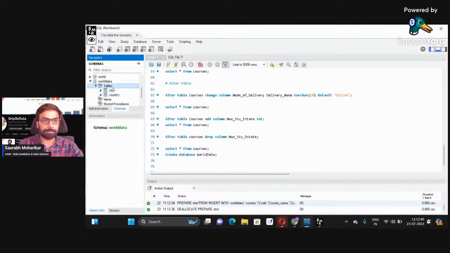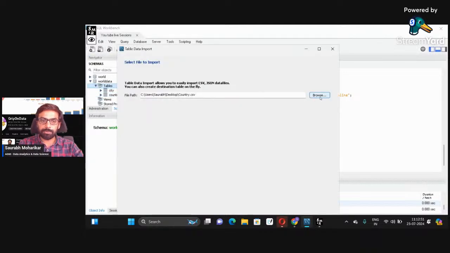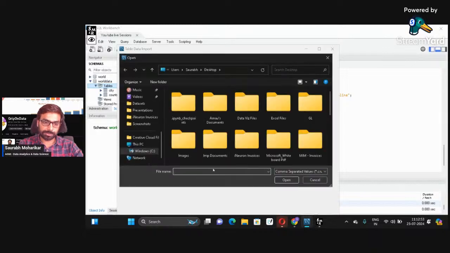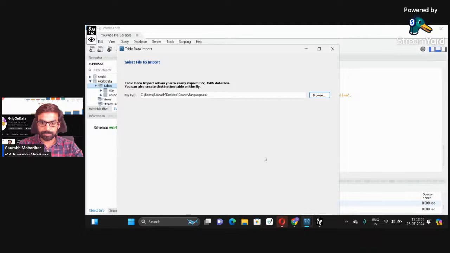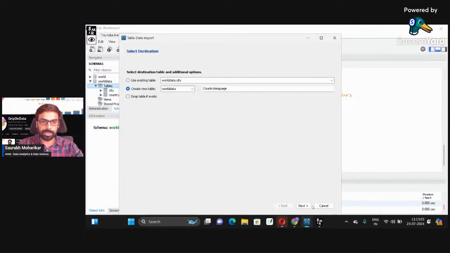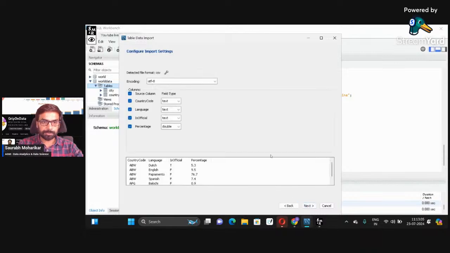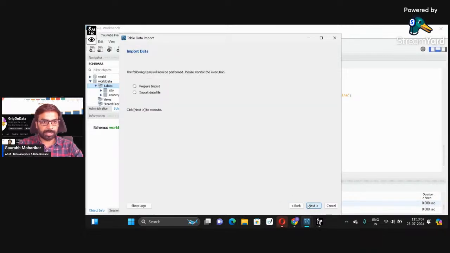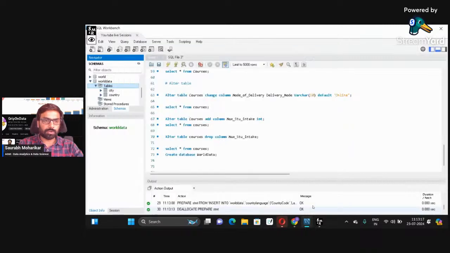Okay. So right click, table data import wizard. I'll go for browse, country language, right? I'll just keep it up so that you guys can see it. I'll go for next, country language, next. I'll go for next again, and the small data gets imported quickly, right? 984 records are there. Now, once I refresh it, I can see all the three tables over here.